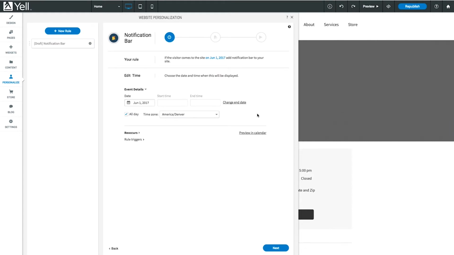First, edit the rule's trigger. You can see the rule logic displayed as a sentence here. Right now, it's set up to add a notification bar on a certain day. We can change that in the Edit section below. I want to change the rule to display a notification bar every day this month. I'll leave the start date alone, but I'll click Change End Date and select the last day of the month.